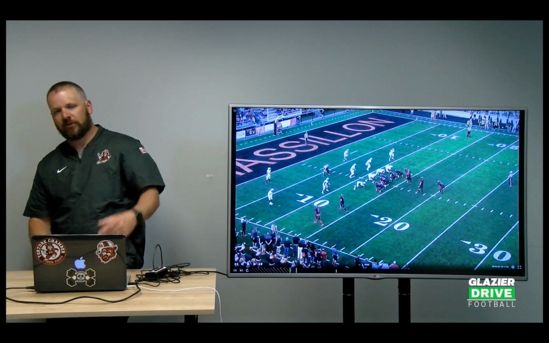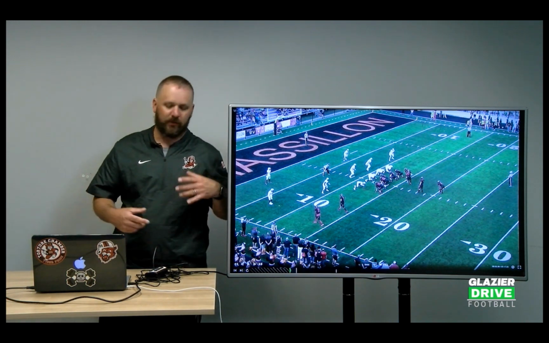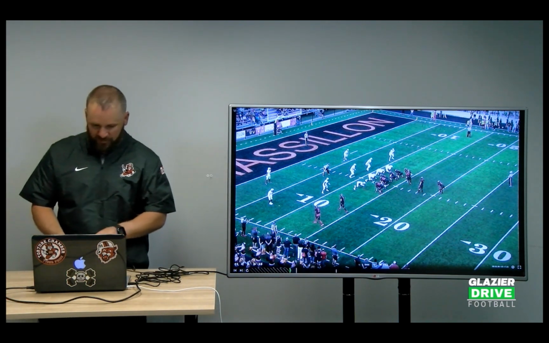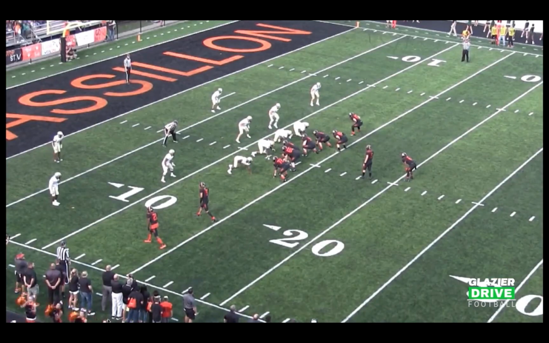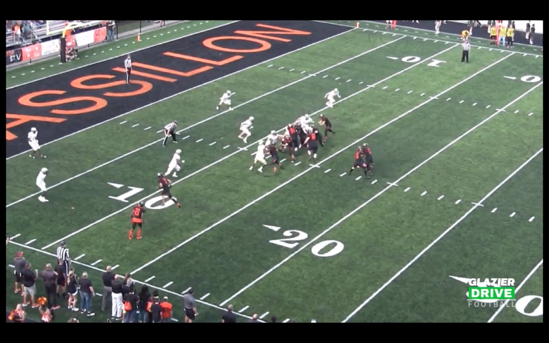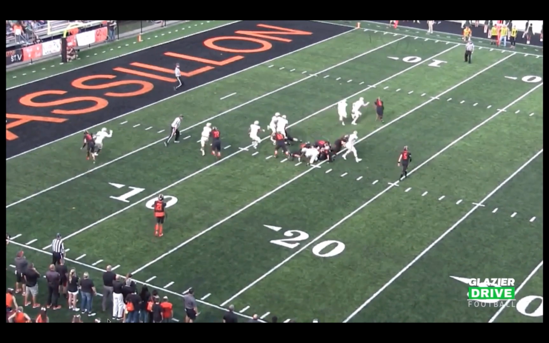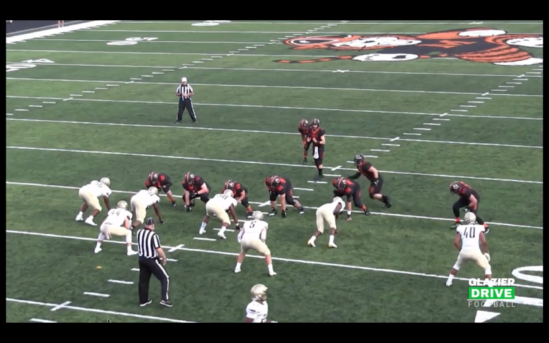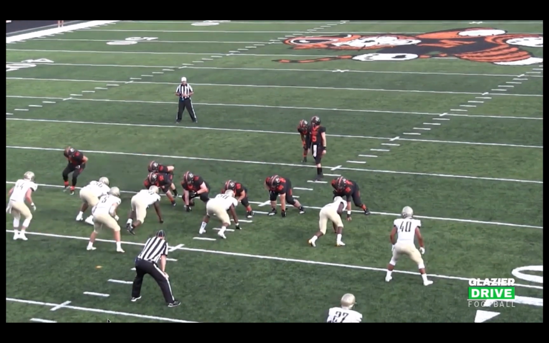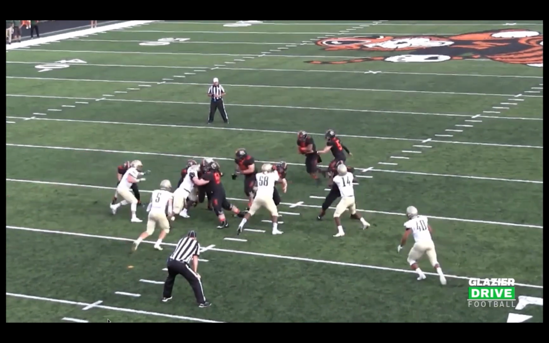And I have a whole presentation where we're going to go over a bunch of counters, but I just wanted to show you that's one of our gap schemes. So let's watch the film here. This is a little different formation we had planned for that week. It's not a great clip as far as clinic tape, but we score on it here.